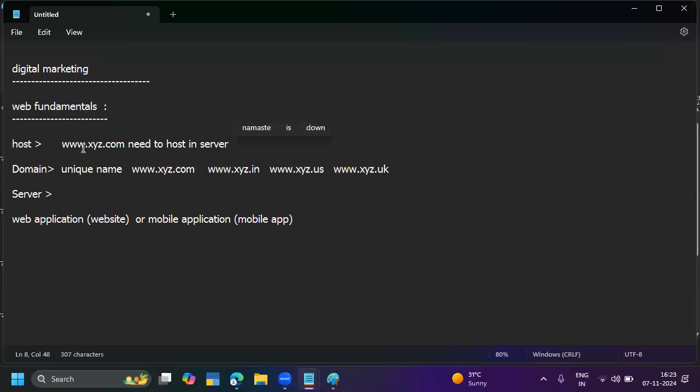Host is something like a big area, a server area. In the server, definitely I need to host my domain. Server is something like a storage area.